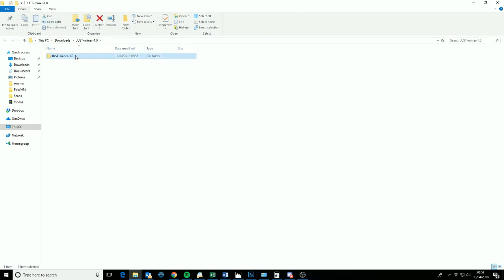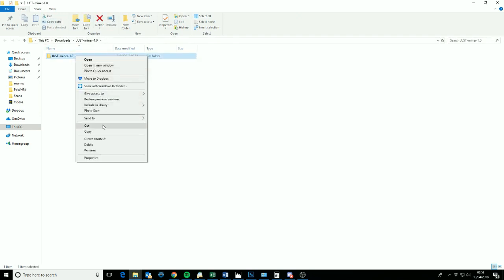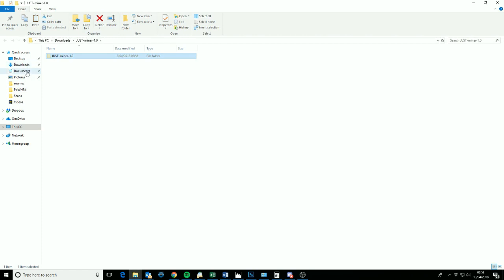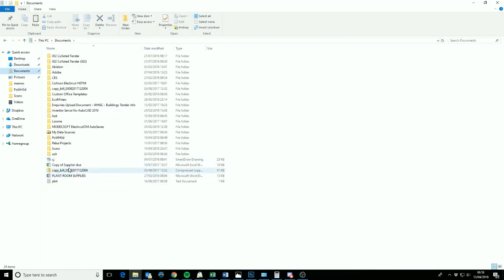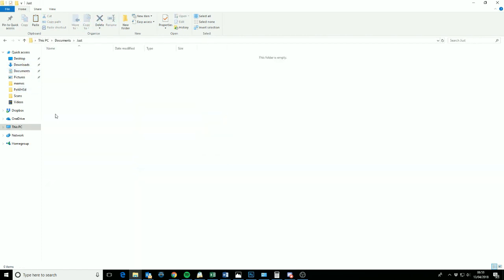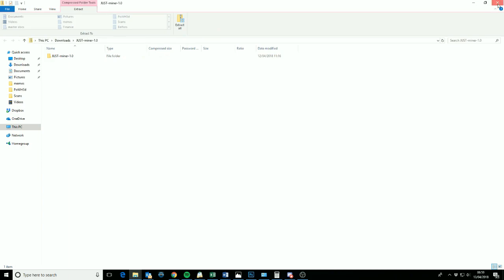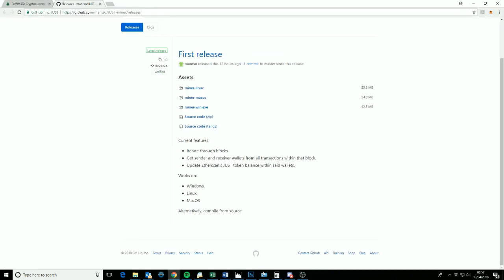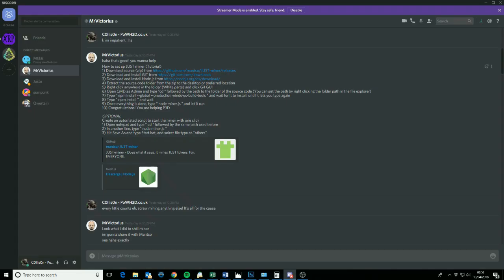I don't need the downloads, so I'm just going to cut that and go to my documents, and go to Just, and paste that in here. Just miner 1.0, simple. So we downloaded the source code so far. Go back to the setup page and install the Git from Git SCM. This is all completely fine.